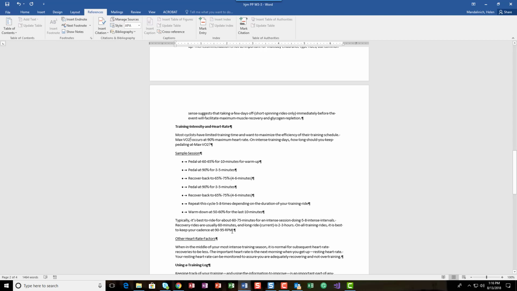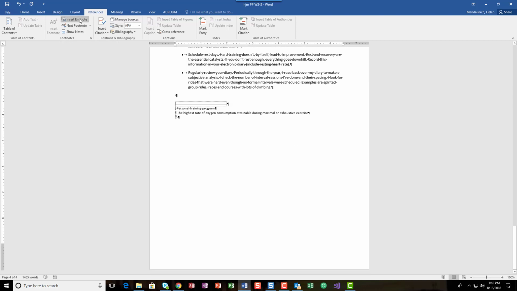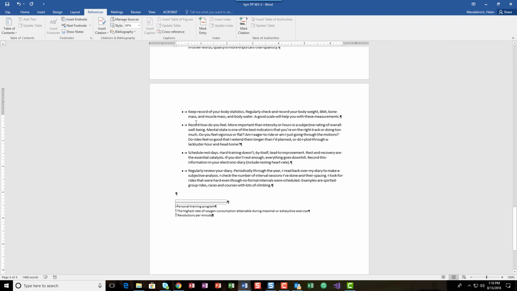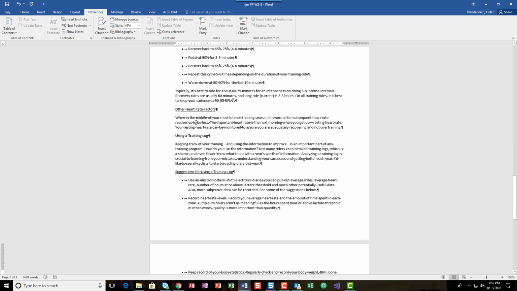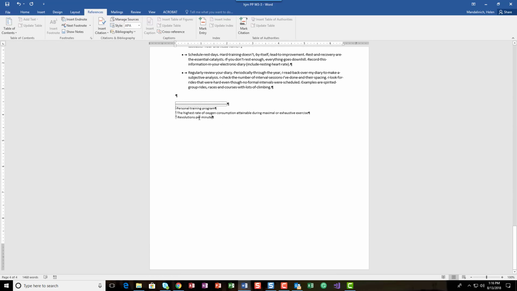This is the first occurrence of it right here. I'm pretty sure that's it. So now we're going to do another endnote, and we're going to say revolutions per minute. Okay, so because they're endnotes, they don't appear on the page that the note is on, but rather at the end, okay?